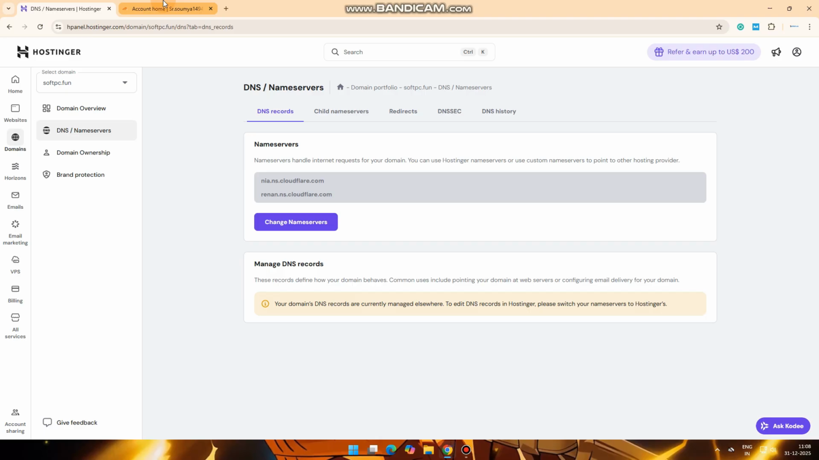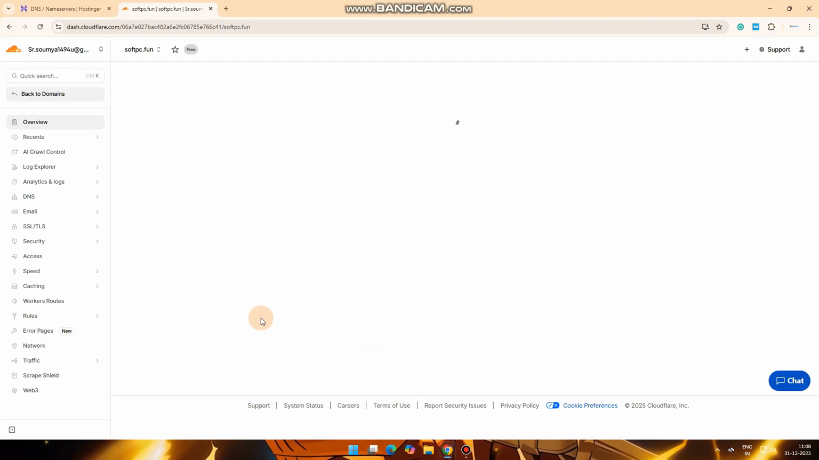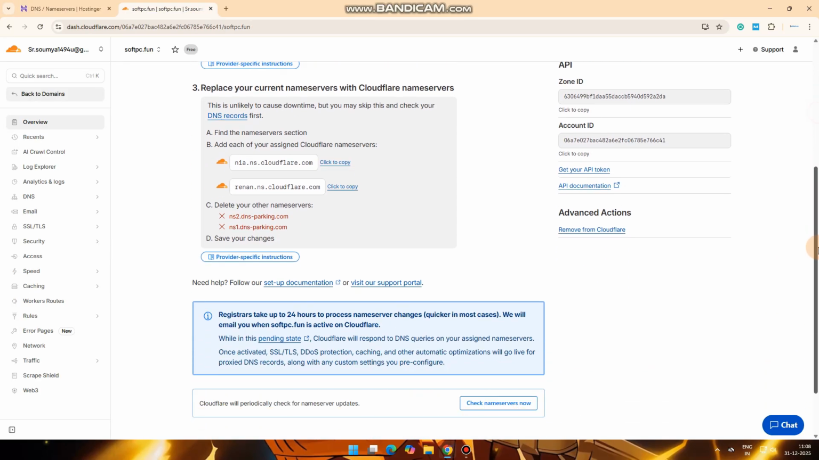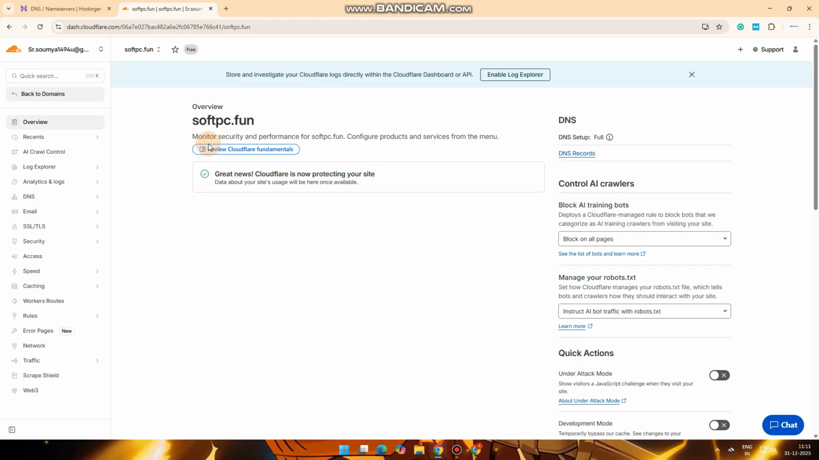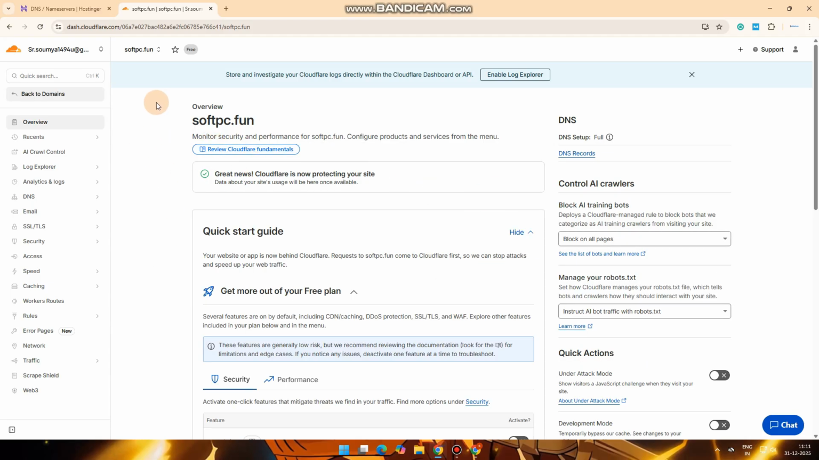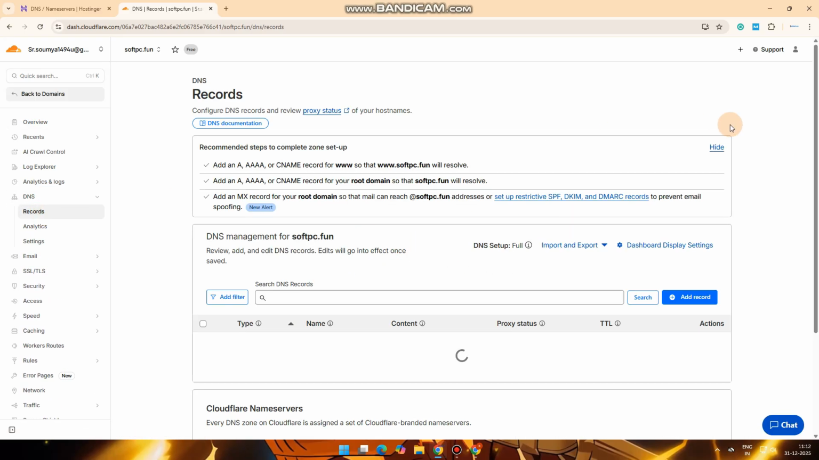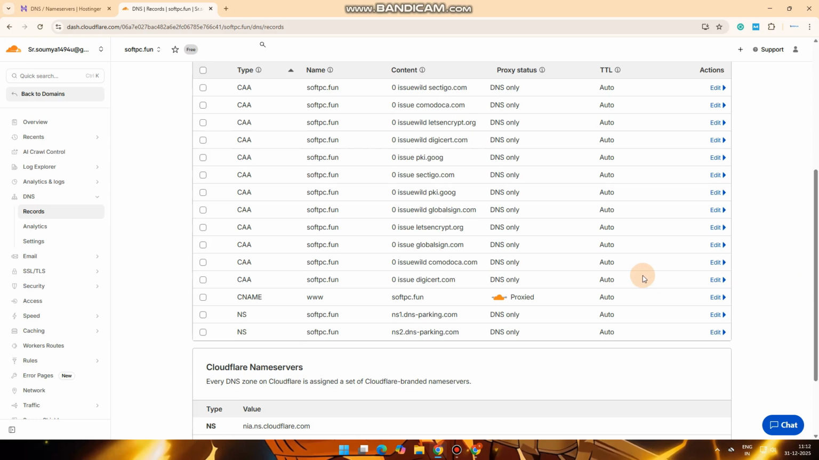Now wait for at least 10 minutes while Cloudflare completes the domain connection process. As you can see, the domain has been successfully added and is now active on Cloudflare. Next, navigate to the DNS settings section inside Cloudflare.